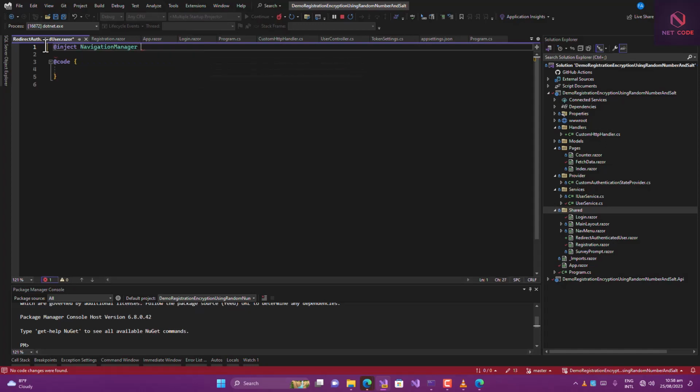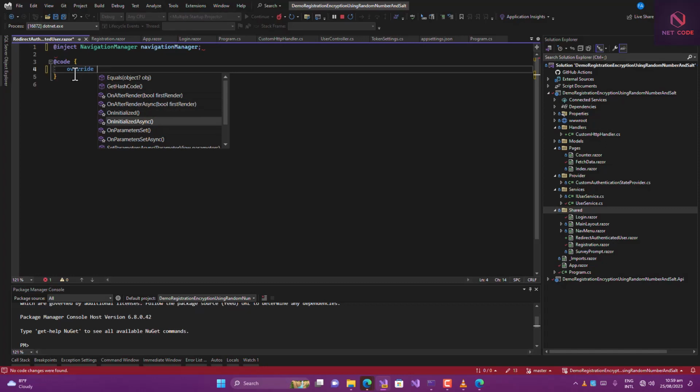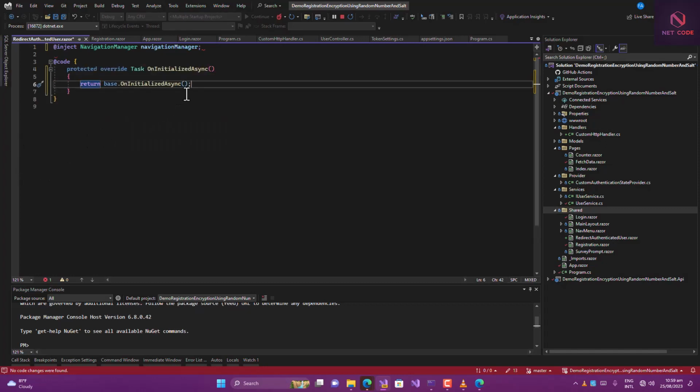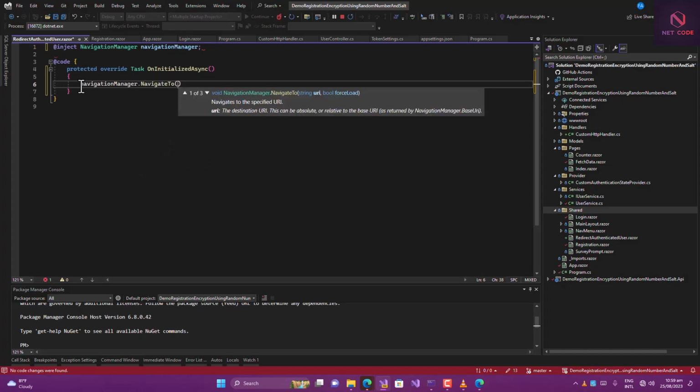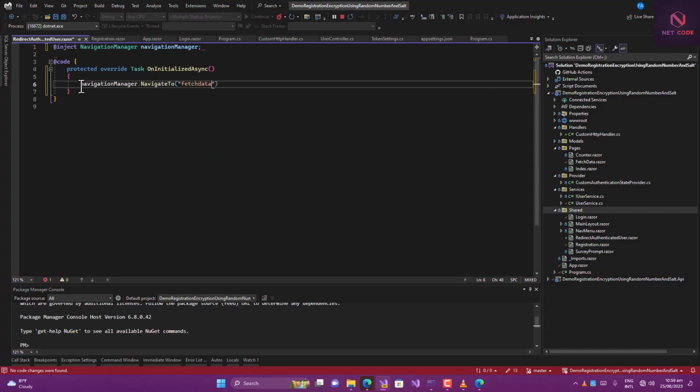And now we say navigation manager. Also, let's inject it. Now let's come here. Let's have the page override method, that is OnInitializedAsync. So when this page is initialized, we want to call NavigationManager.NavigateTo. Then let's pass in this fetch data. So you want to navigate to this place, fetch data.